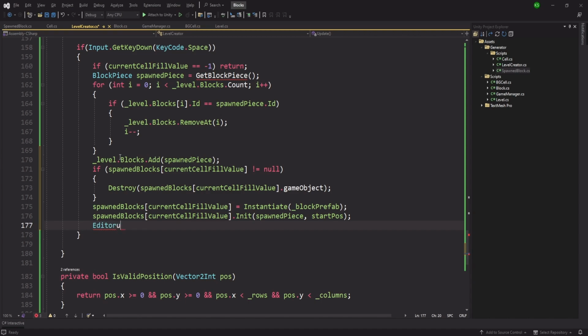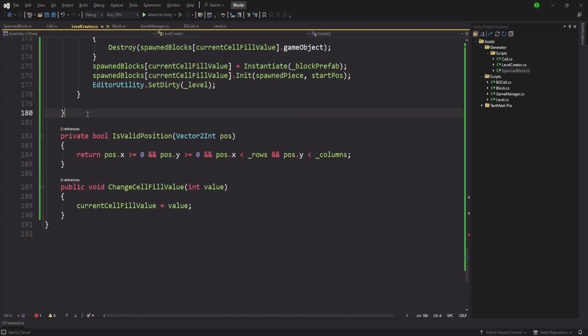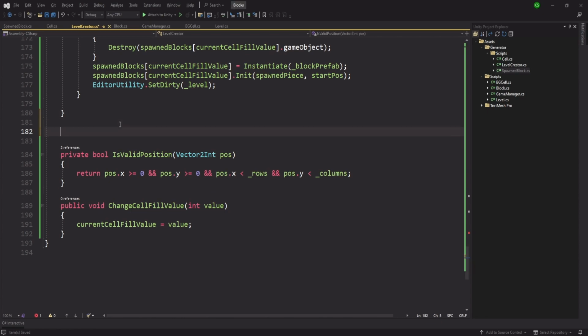And we need to save it. So editor utility dot set dirty, and we'll pass our level. So now we should be able to spawn, and it is obviously going to be spawned at the 0th position. And how we are going to get the block piece, we'll need to create that function. So private block piece get block piece.